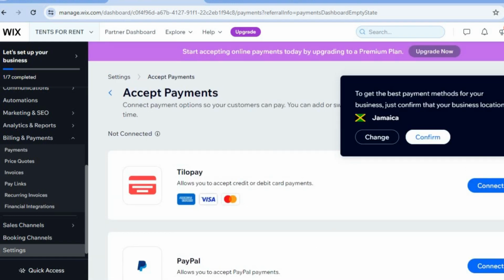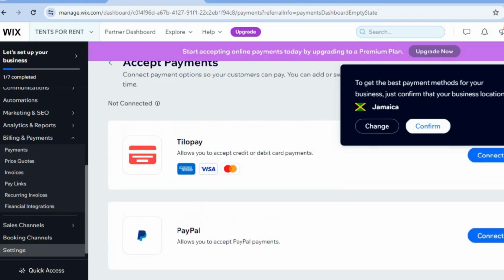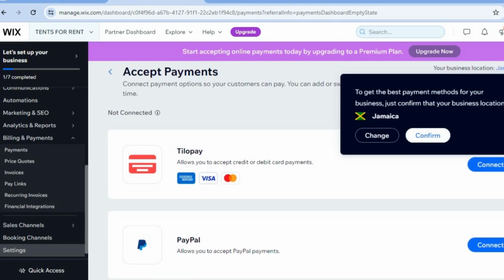On this dashboard, you can see the different payment options that I have to offer to my clients. I can offer TillerPay and PayPal. All I would need to do is tap on connect and you can set up an account. Depending on the country that you're located in, you will see different payment options.